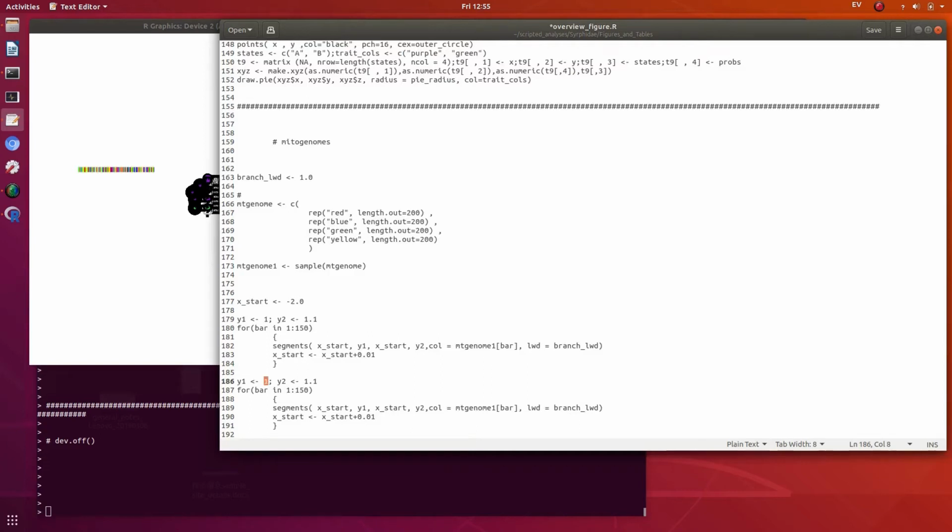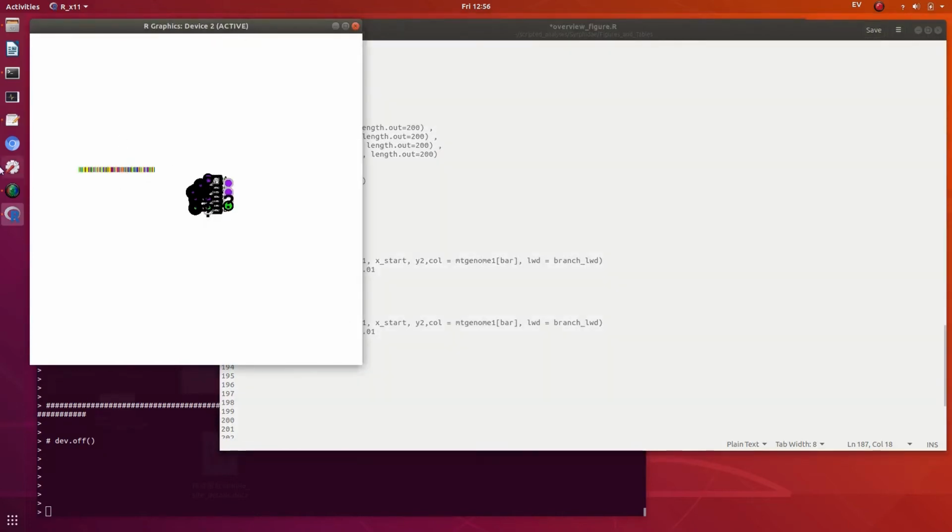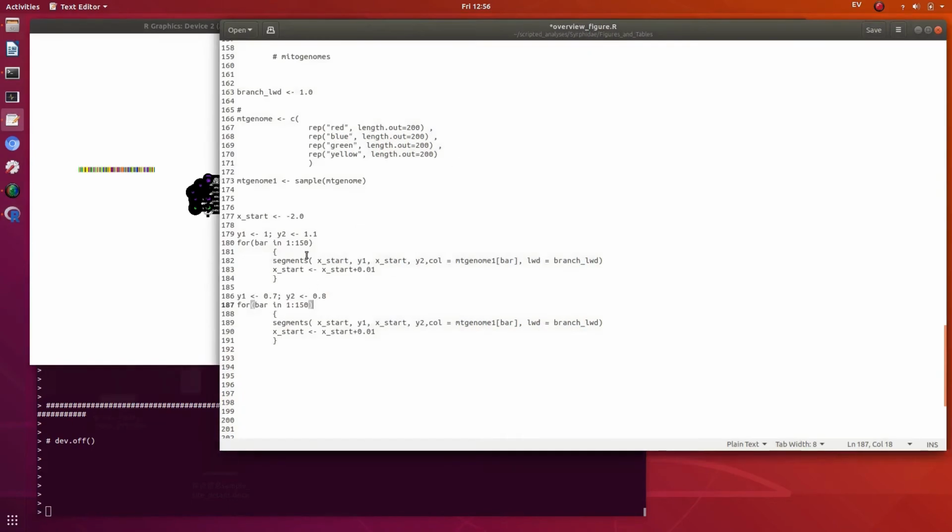So let's try some starting values of 0.7 to 0.8. Now we'll draw the same length. Now we don't want to draw these exactly the same. So this is depicting a mitogenome from a second species. So it should be a bit different, but it should be roughly similar. Now we don't want it to be completely different, so we don't want to sample it totally again. So I'll just sample a little bit of these.